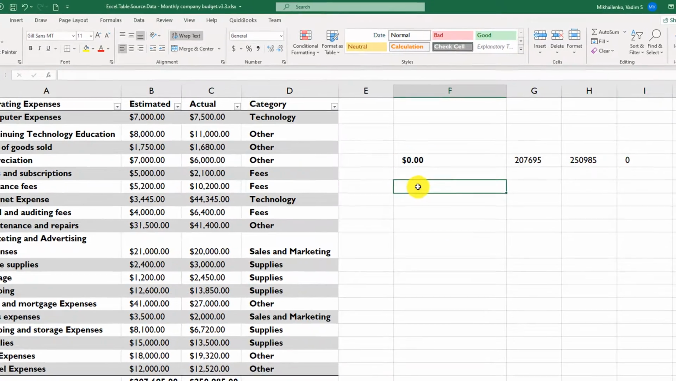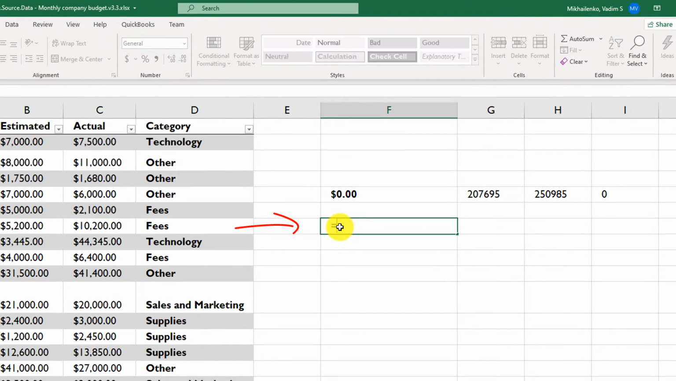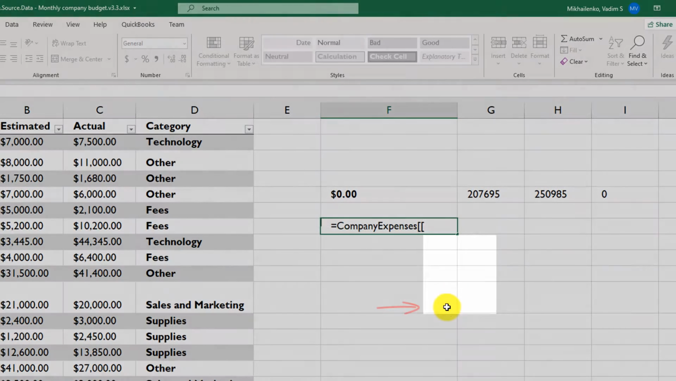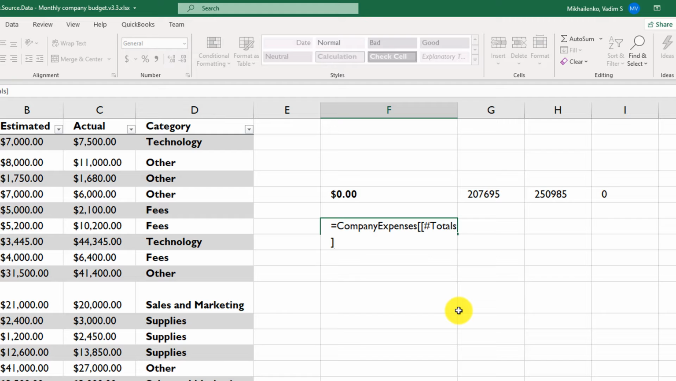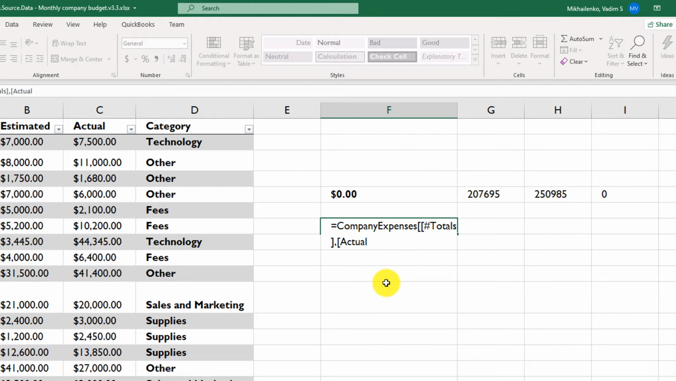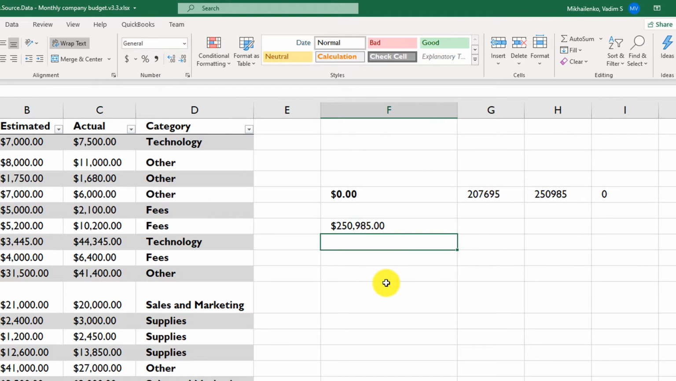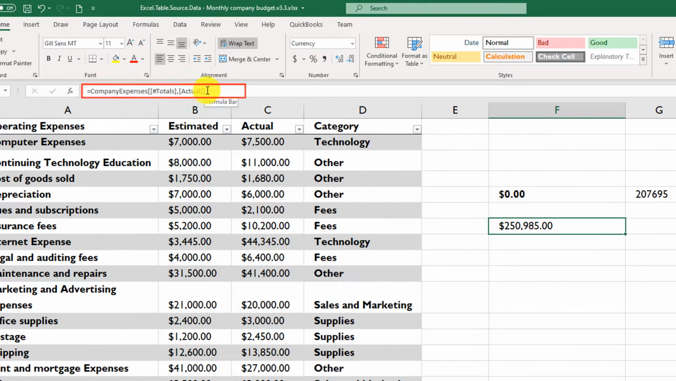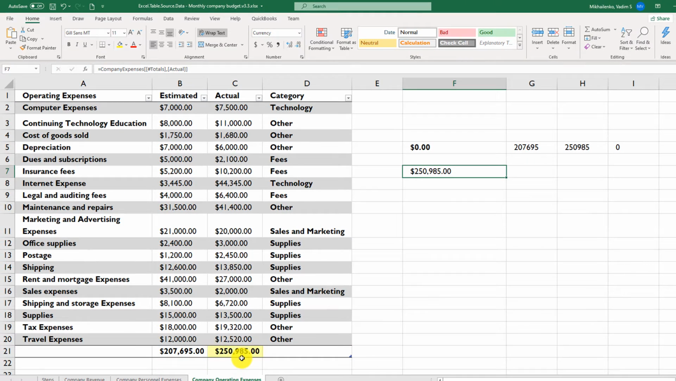To reference the total for the actual column only, you would specify the equal sign, then the company expenses table reference, the Excel table name, then open double square brackets and reference #Totals, close the first square bracket, and after a comma, specify the specific column that we're looking for. In our case, this is Actual, and then close the double square brackets and hit enter. And you see that using this formula syntax, we referenced the total for the actual column of the company expenses table.